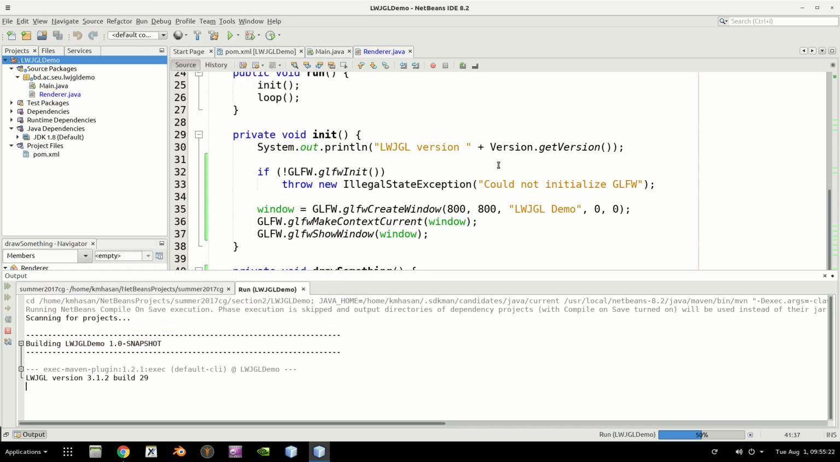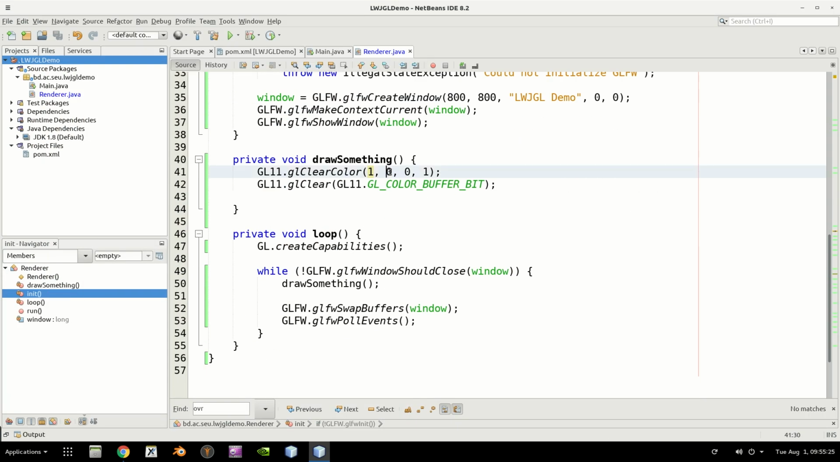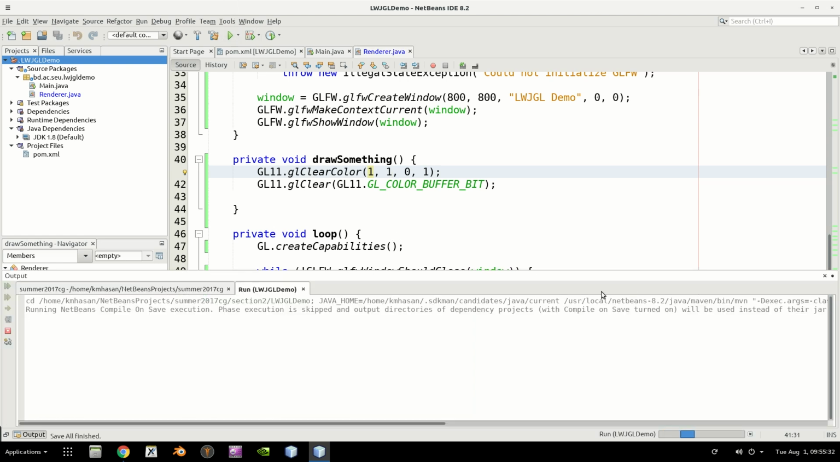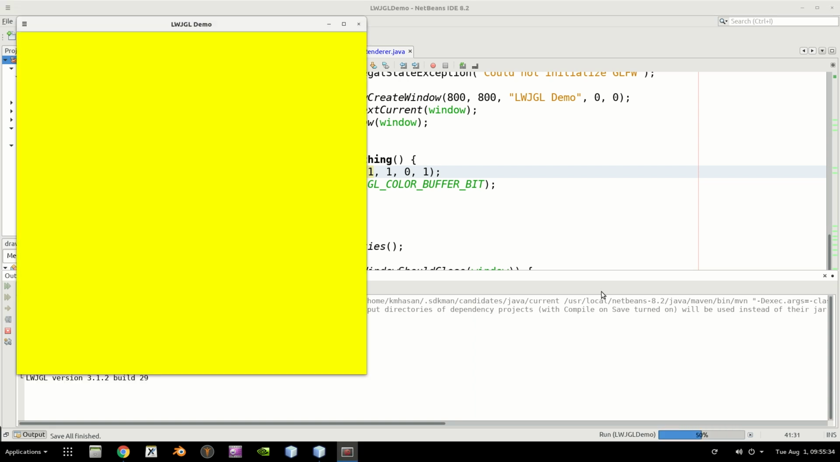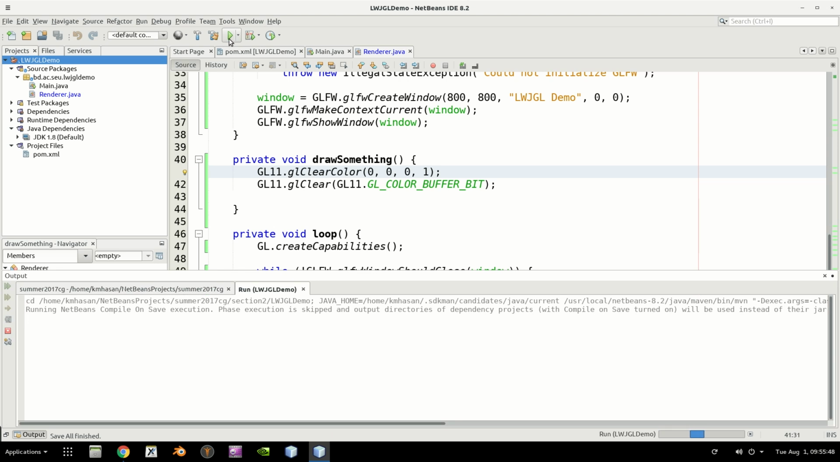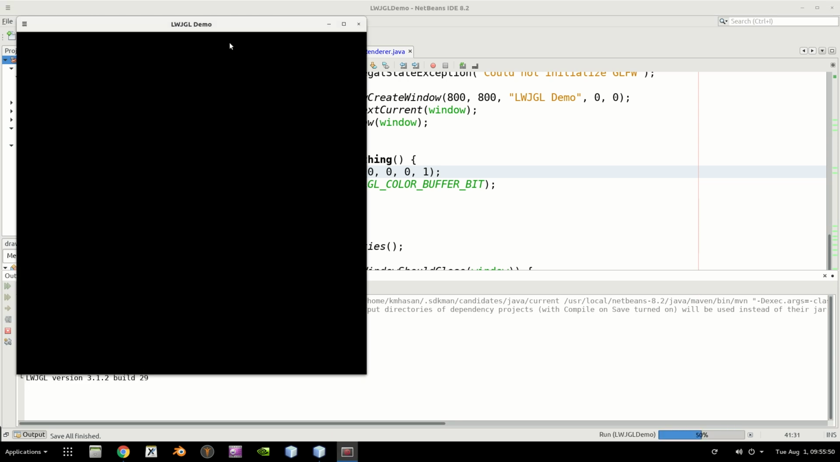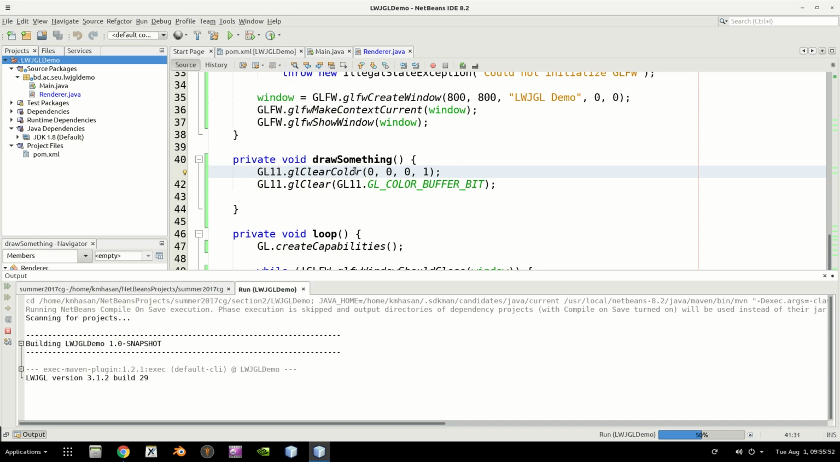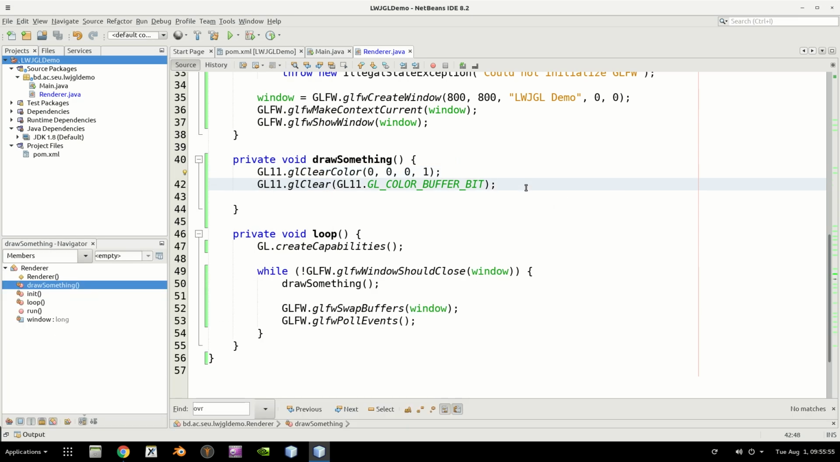All right? And if you want to see a yellow window instead, 1 for red, 1 for green, you run this thing again, you get a yellow background right in here. And if you put 0, 0, 0 for red, green, and blue, you get a black window. This is the default. So you can play with the colors to set the background color. Is this clear?